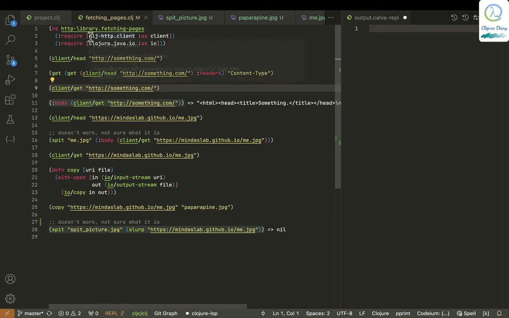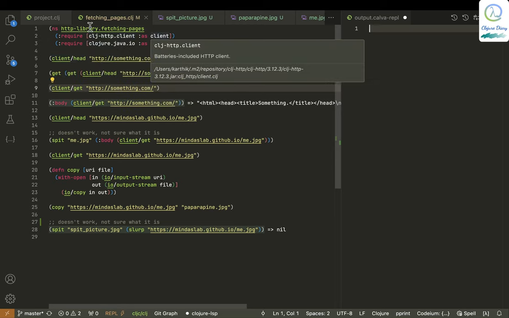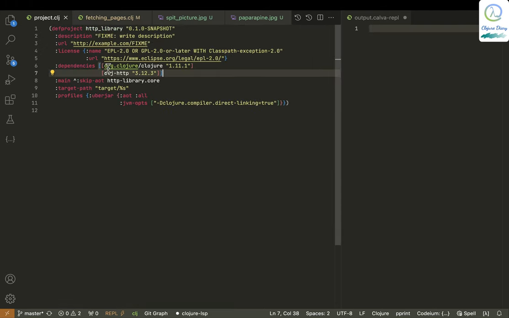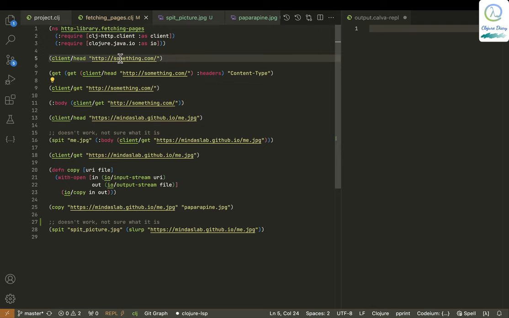So I've included the clj-http library as client over here, and of course before that you need to put it in project.clj. And this is a Linux project. I started with a Jacken, and of course Jacken is working. You can check it over here, right?